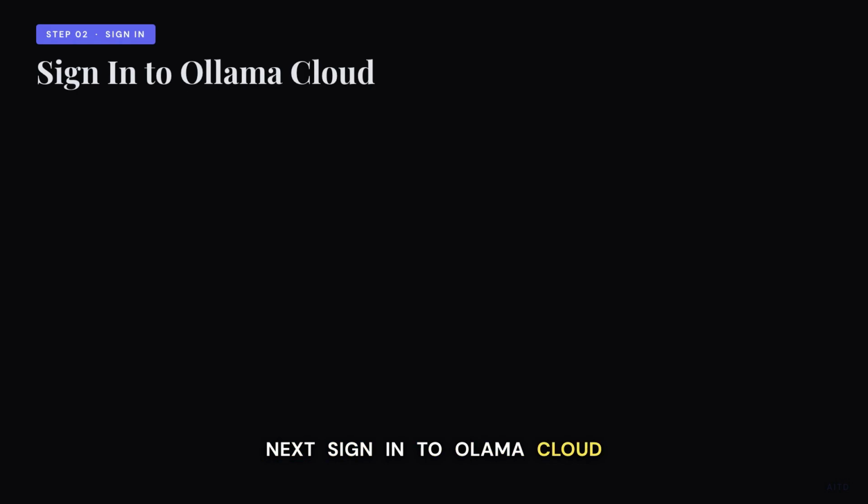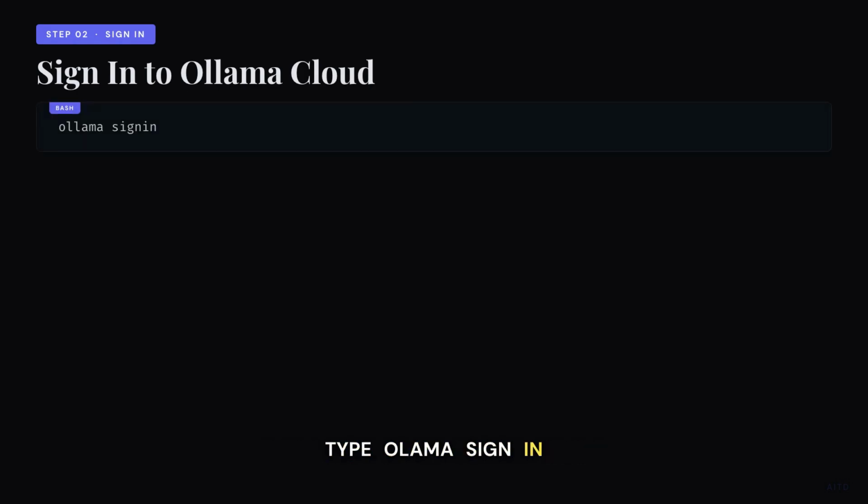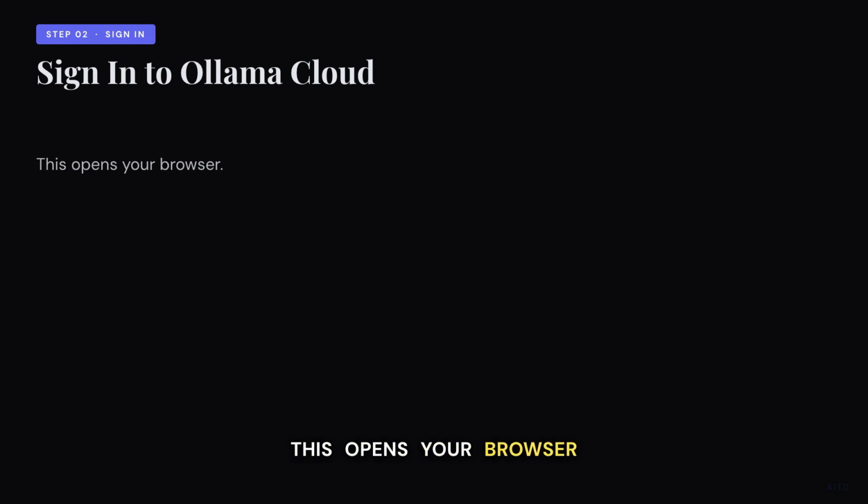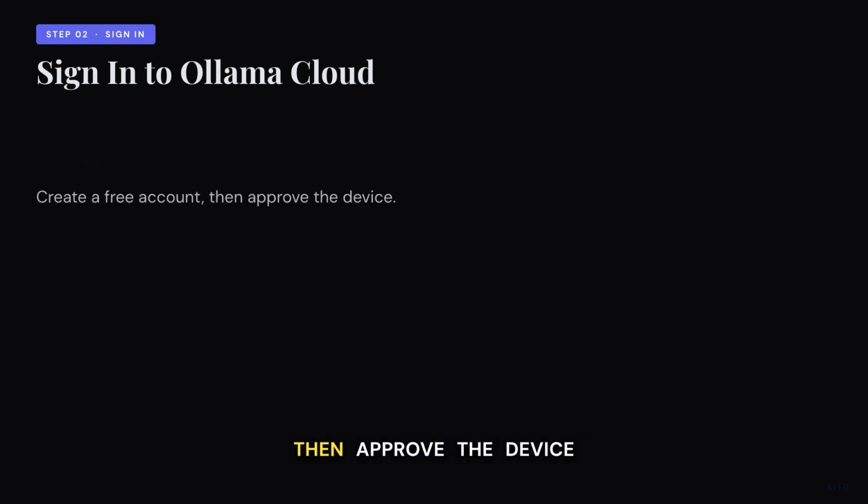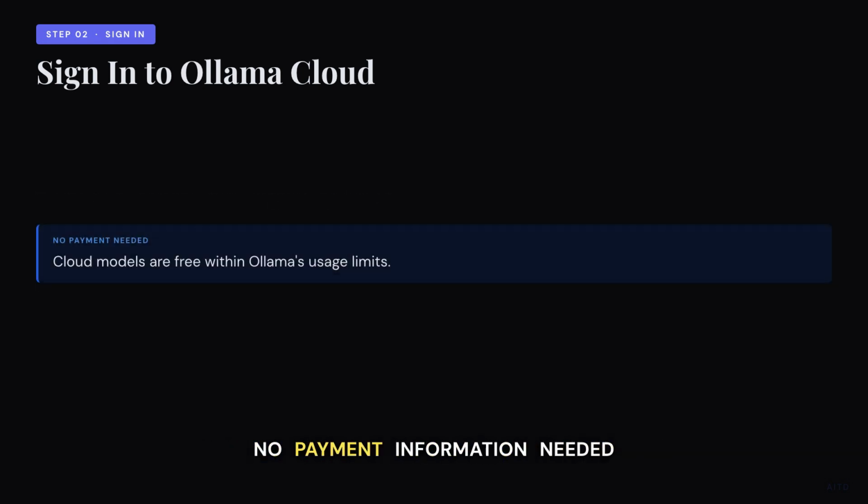You need version 0.6 or higher for cloud models to work. Next, sign in to Ollama Cloud. Type ollama signin. This opens your browser. Create a free account or log in, then approve the device. Your terminal confirms you're signed in. No payment information needed. Cloud models are free within Ollama's usage limits.